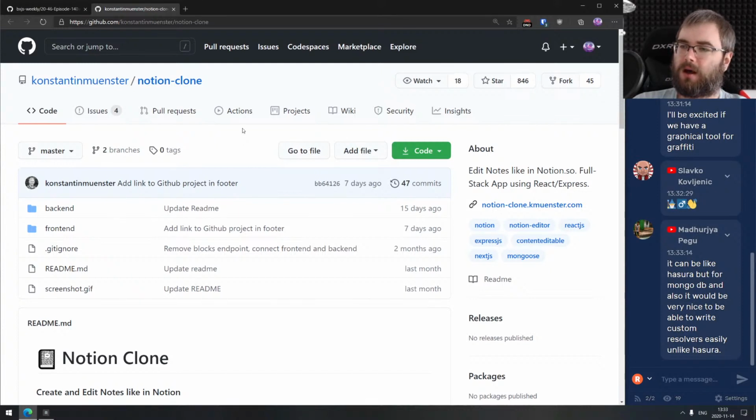It can be like Hasura, but for MongoDB, and it would also be very nice to be able to write custom resolvers easily, unlike Hasura. I mean, the whole point of Graffiti is that it basically just abstracts away a few libraries and allows you to write your own stuff. So I'm not sure it will work that well.